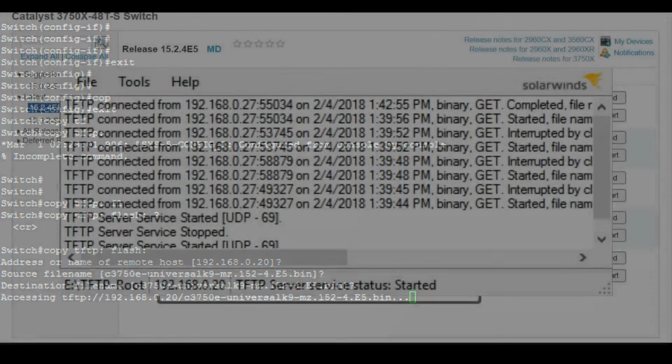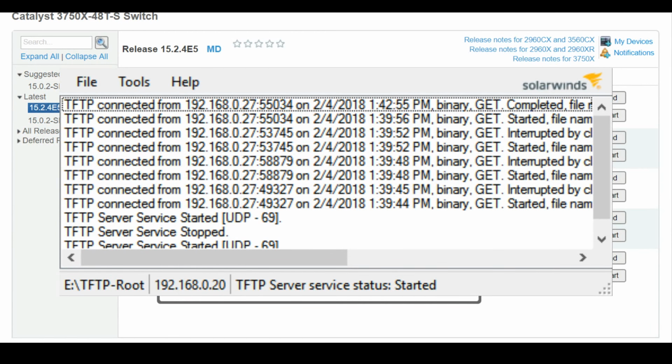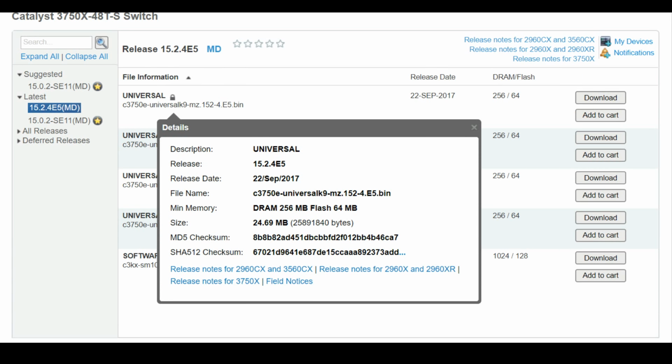So just while we're waiting for that, let me show you. This is the image that we're going to be using, the 15.2.4, downloaded from Cisco's website. There's a few more pieces of important information on here, and we're going to take a look at this after, and you'll see why.